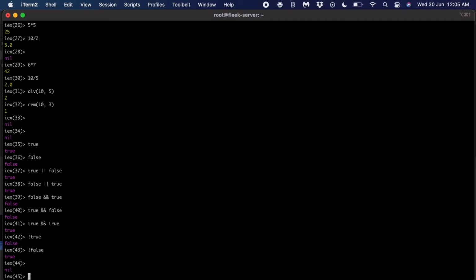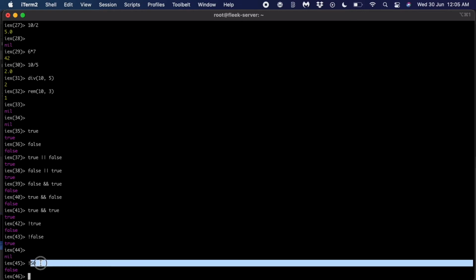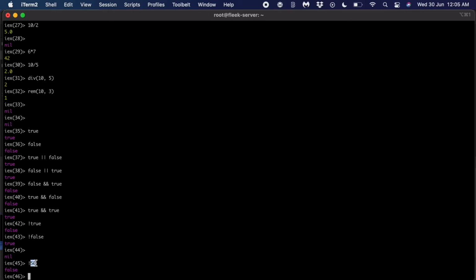One thing to note, if a value is present, then it's truthy. So 50 is a truthy value because it's not empty and it's not false. So it's not null or nil and it's not false. So if we say not 50, it returns false because 50 is a truthy value. So a little tidbit there.